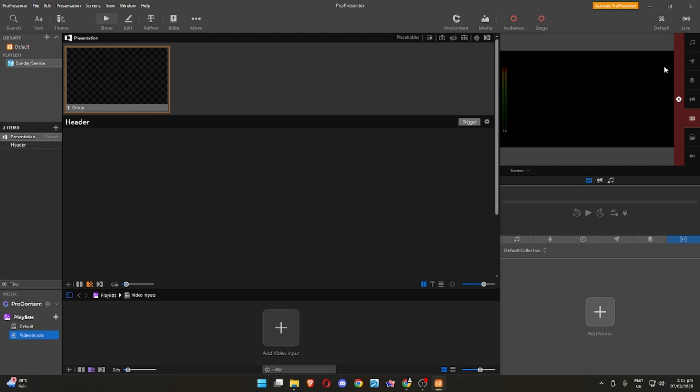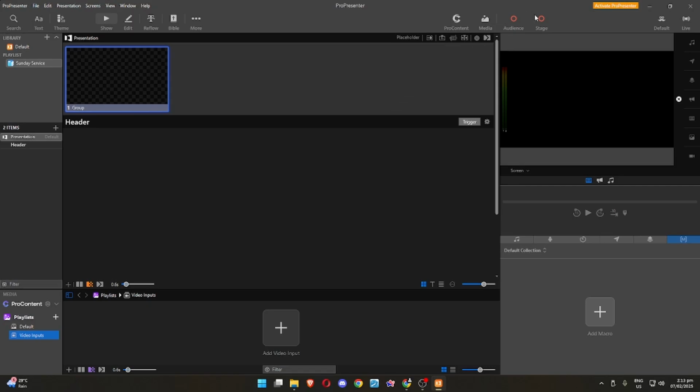And this is where you see the screen. That's where the things on the stage or on your LED or projector will show. This is the audience and the stage view. You can turn that on and off. Here down below in the lower right part, you can see the bin for your audio. Maybe you can put in some music. Here's the stage screen, how your stage will look.